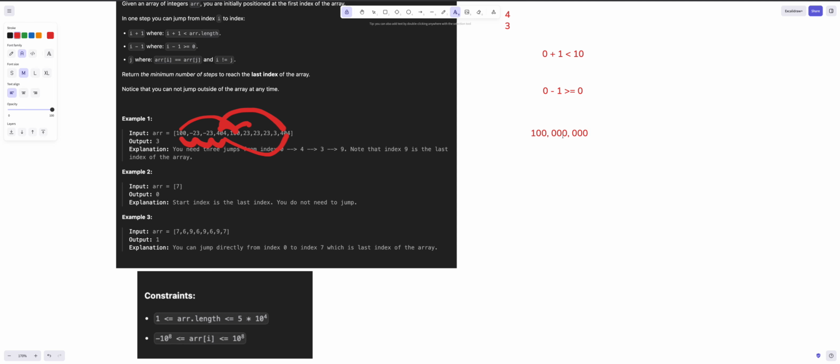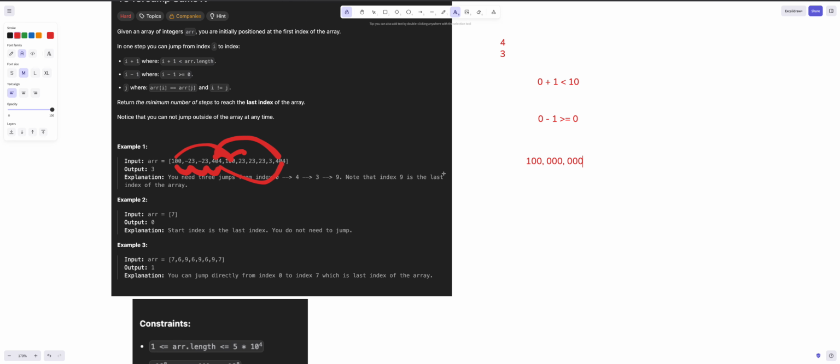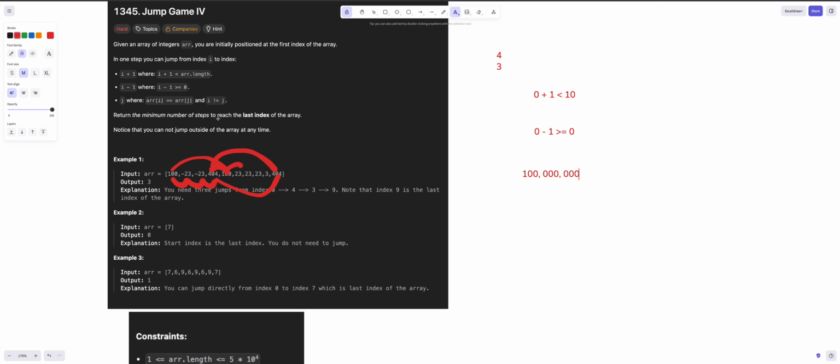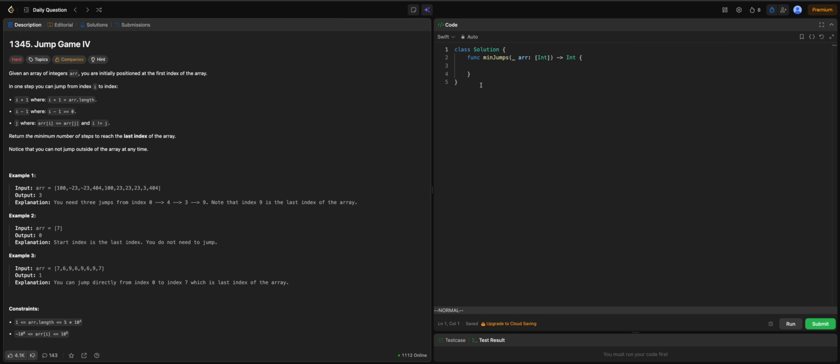Yep, 6, 7, 8, correct. So negative 100 million to positive 100 million. By seeing the pattern in here, that is technically the shortest path problem. We have to find the shorter paths to reach the end of the array. So let's get started and start writing the code.